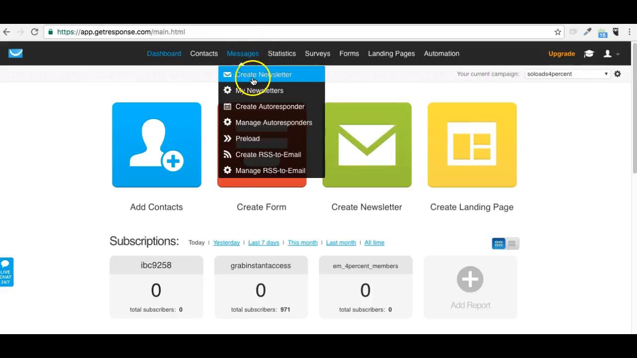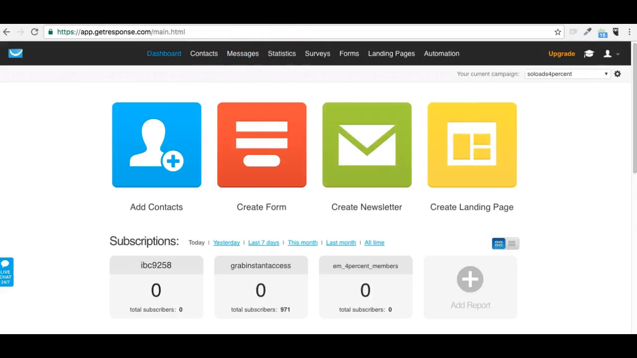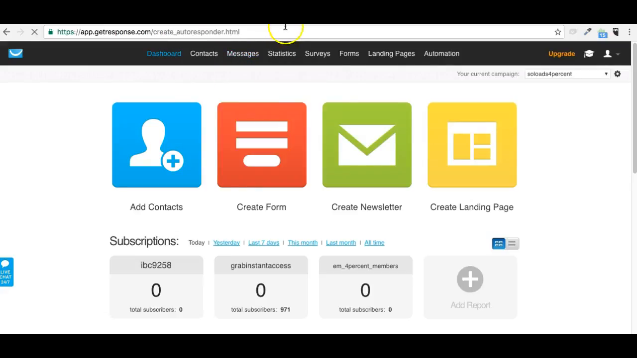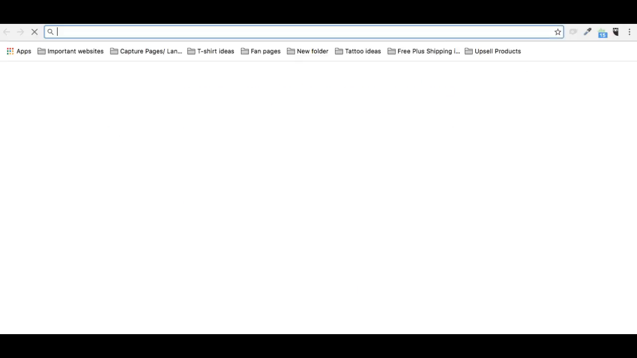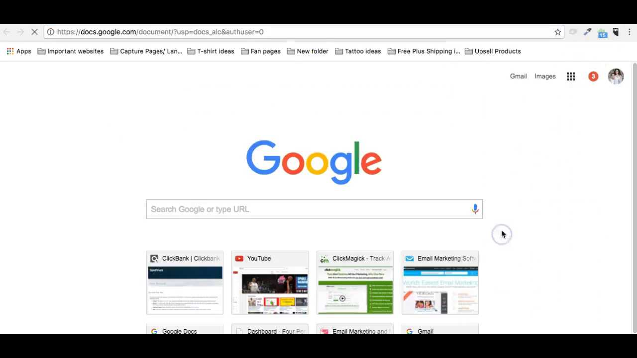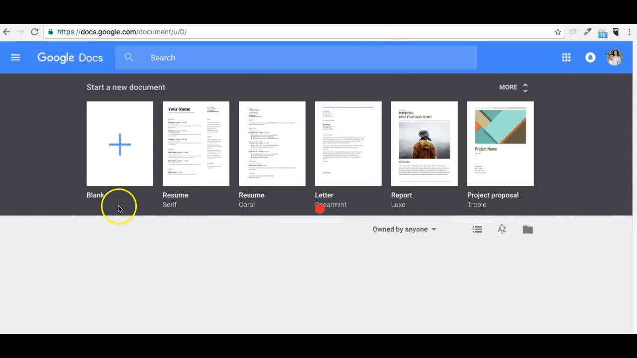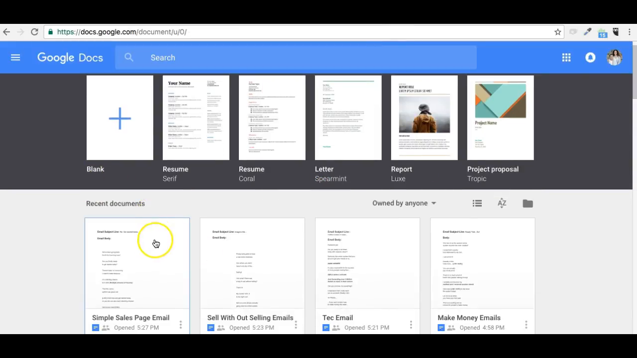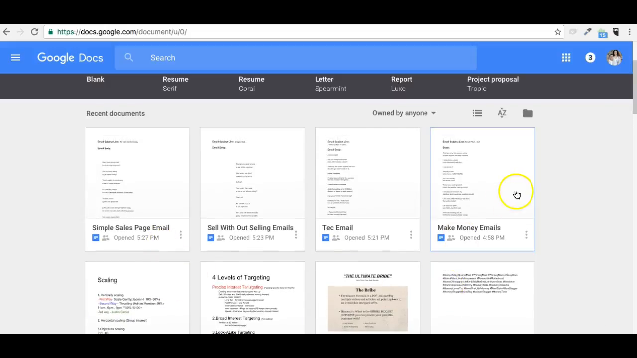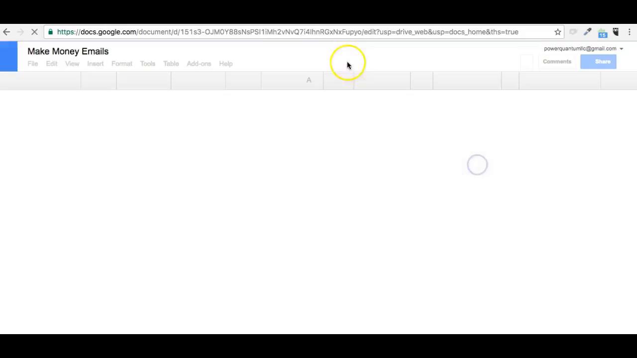The next thing that we're going to do here is start adding the autoresponders, the email sequence. So we're going to click on message, and we're going to click on create autoresponder. And as that's loading up, like I promised you before, I'm going to hook you up with all of my email templates, and you're more than welcome to change them around and add your own personality to it. So we're going to start with the make money emails. So we just click on that.